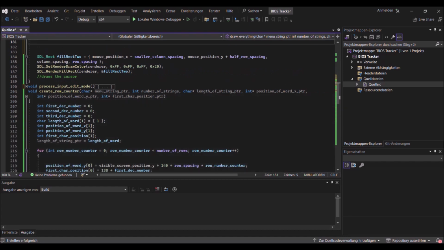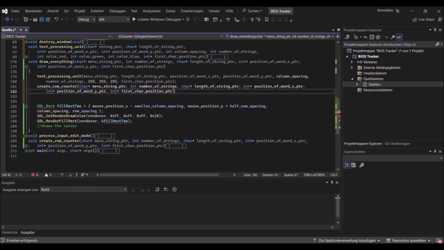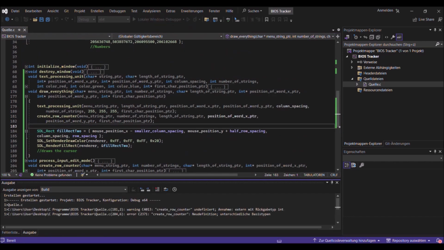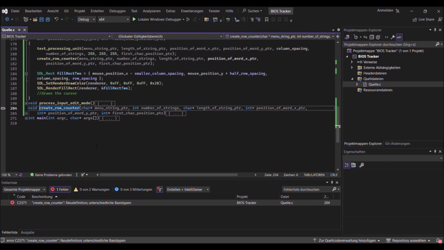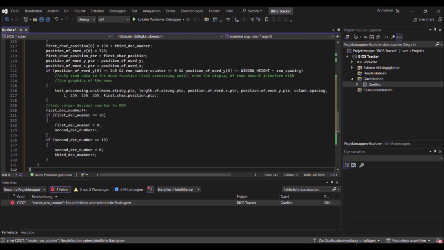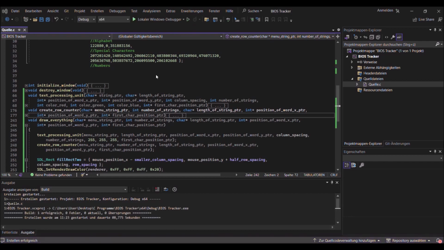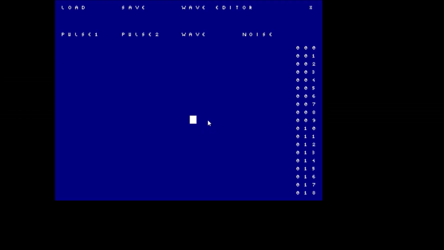We also want to call the new function by the draw everything function. I need to regroup elements again. Let's compile and see what happens. For now we cannot move around though.